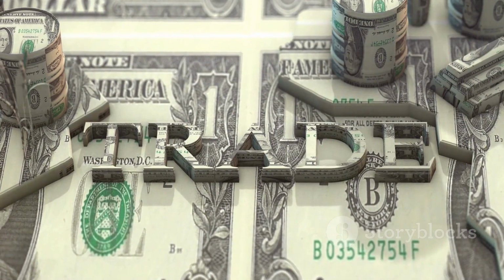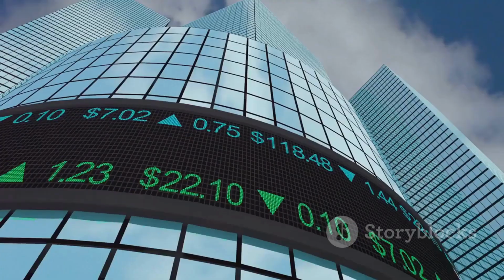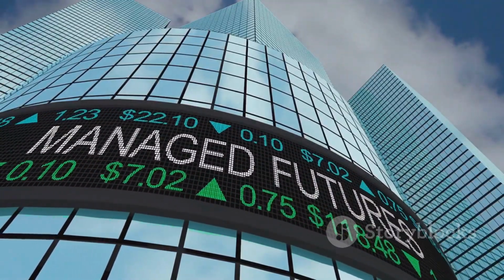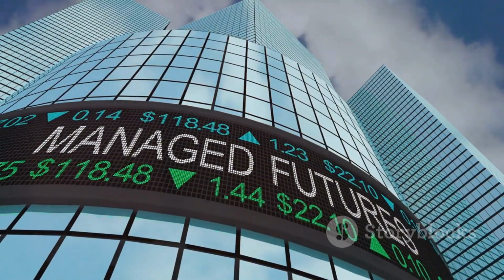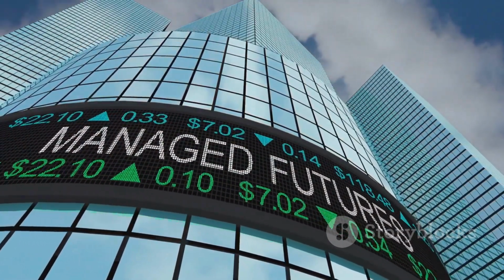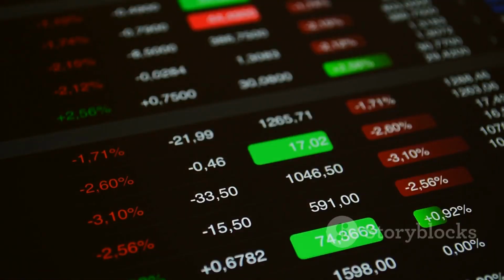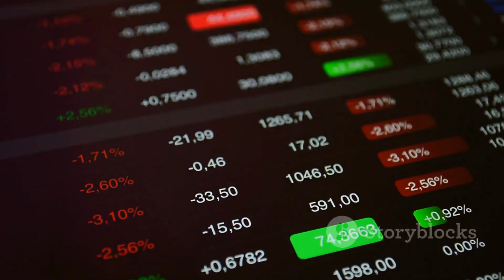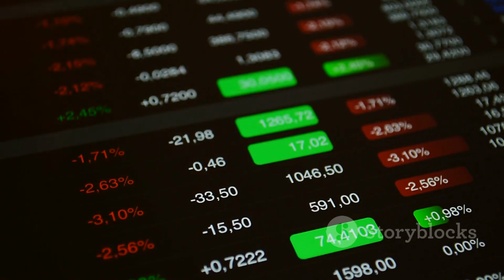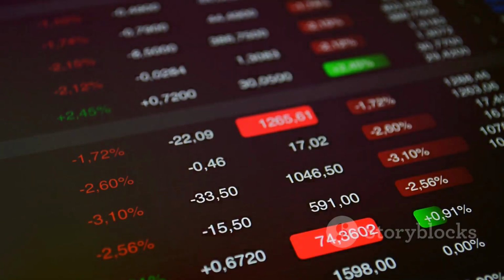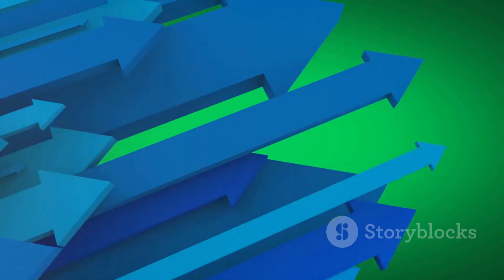Options, on the other hand, give you the right, but not the obligation, to buy or sell an asset at a predetermined price. Imagine you found the car of your dreams, but you're not quite ready to buy. The dealer offers you an option. For a small fee, you can reserve the car at today's price and decide later if you want to buy it. That's how options work.